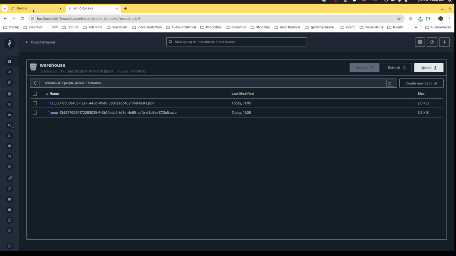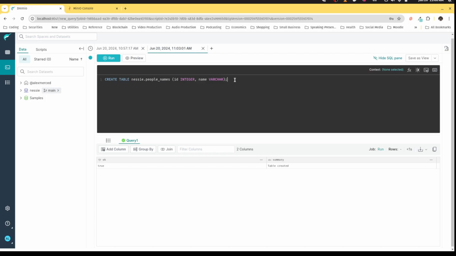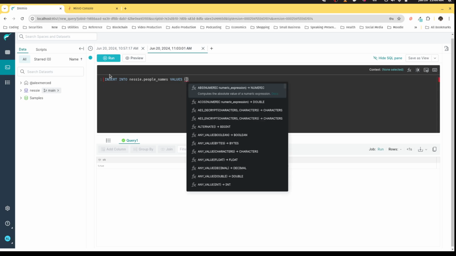Okay, so now what happens if we change the table again? Let's actually input some data into that table. So to add data, it would be insert into. And I say, hey, I'm inserting into the table Nessie.peoplenames. Notice Dremio has autocomplete, which makes life a lot easier. And then we say values, what is the data that we're going to inject into that?